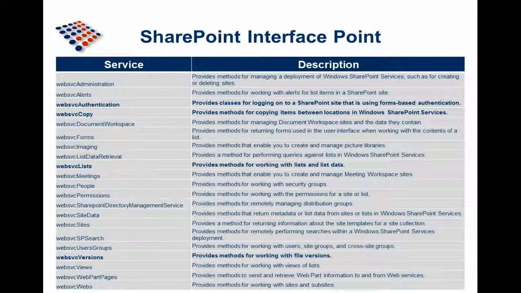So this requirement needs design of a custom integration with SharePoint. In order to design a custom integration, we need to analyze interface points offered by SharePoint out of the box. SharePoint provides several web services. Highlighted ones are important. Web service authentication service allows the client program to authenticate itself.